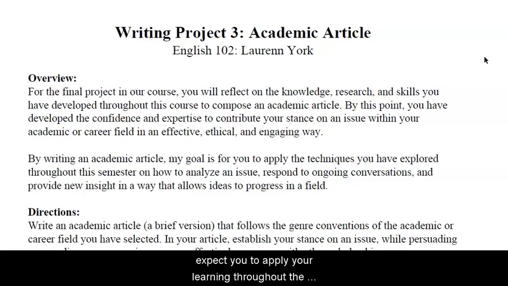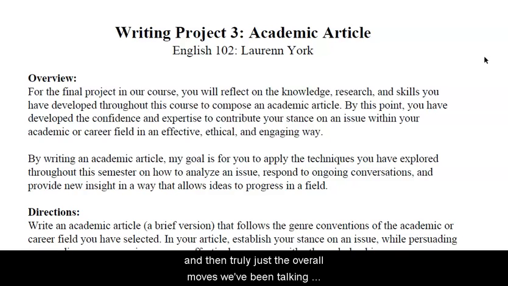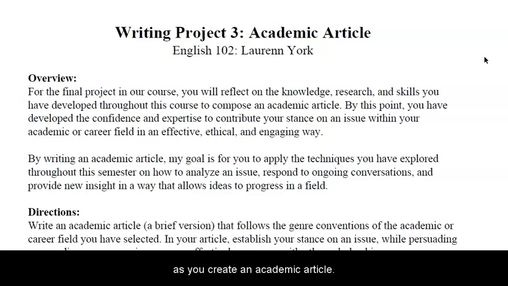The annotated bibliography helped you compile the start to a lot of reliable, relevant research. The proposal helped you gain a vision for how you'll actually compose your academic article. And now this is your chance to put that all together while also applying the moves of academic writing we've been talking about, the conventions of academic argumentation, and then truly just the overall moves we've been talking about with your writing and exploring your specific topic as you create an academic article.